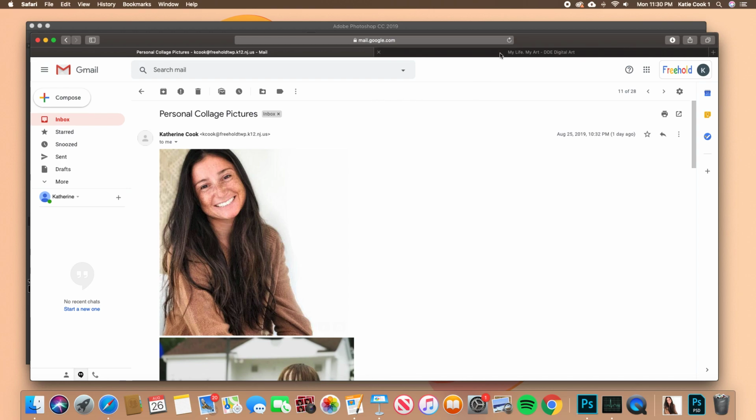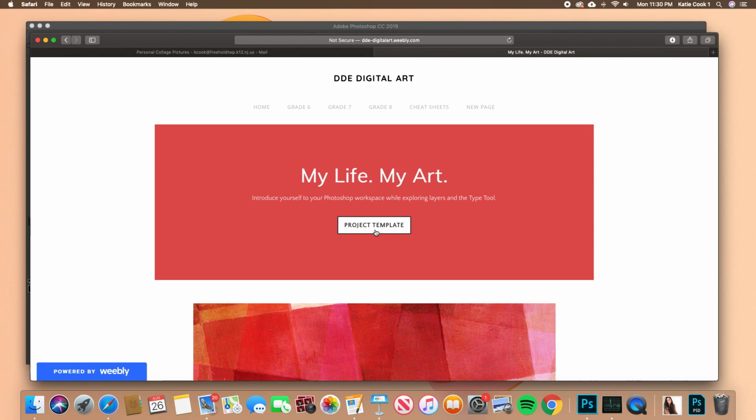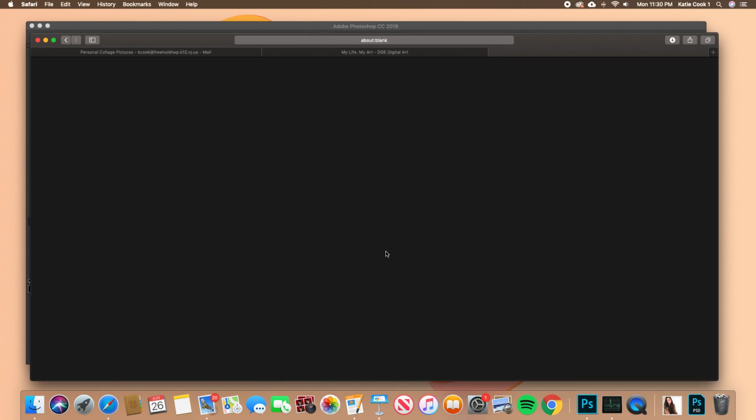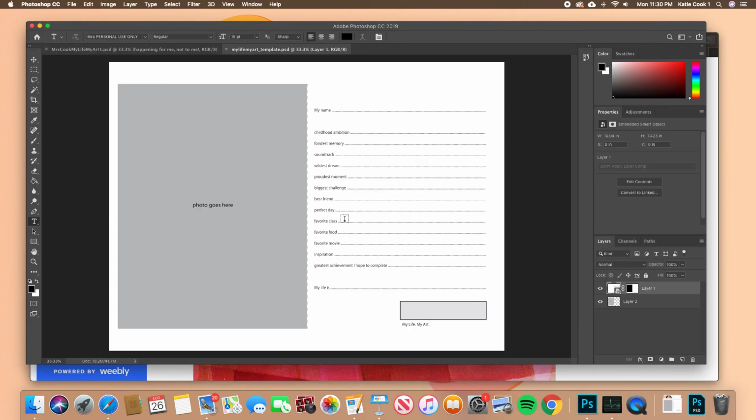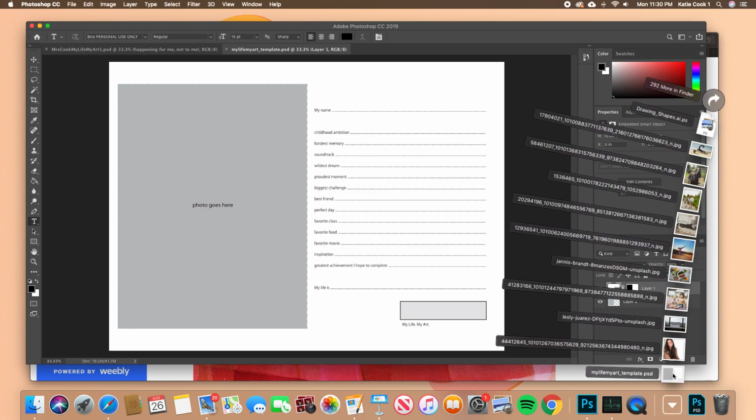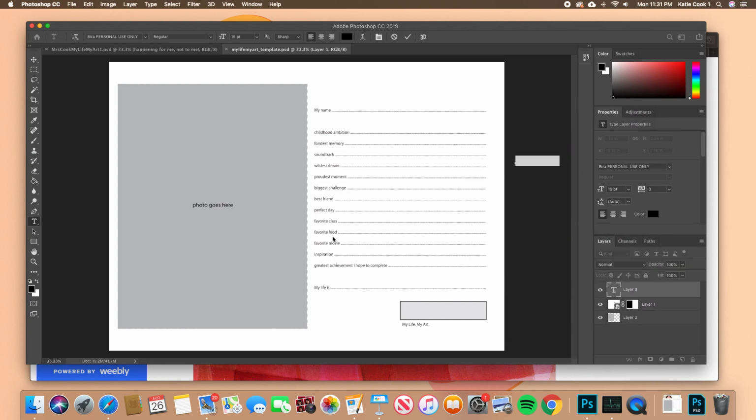Okay, moving on. Next thing we're going to need is the project template from the website. So at the top of this web page, find in the header the black button that says Project Template. Click on it. It should automatically download the template to your downloads folder. When it's done downloading, it should open up in Adobe Photoshop automatically. If it doesn't, you can always find the template here in your downloads and just click, drag, and drop it onto the Photoshop icon there, and it will open it up that way as well.